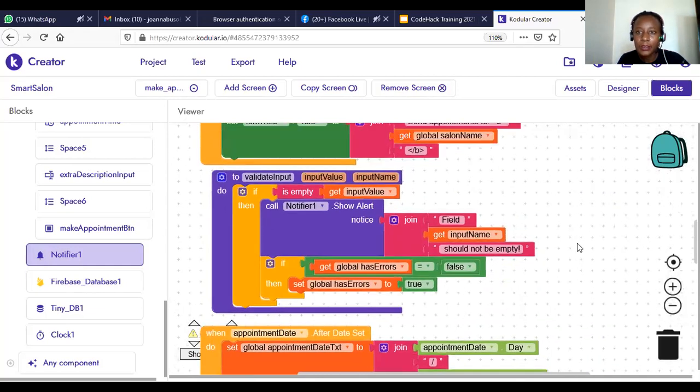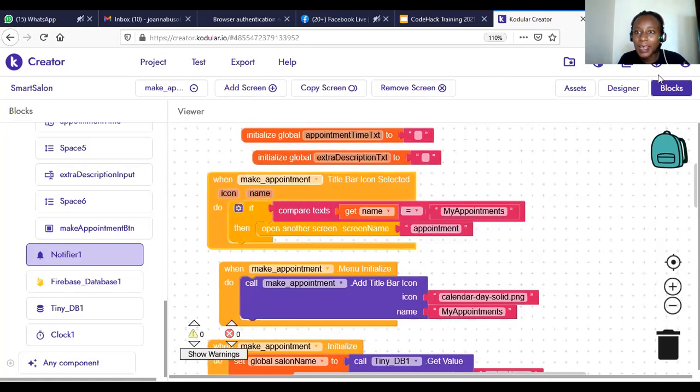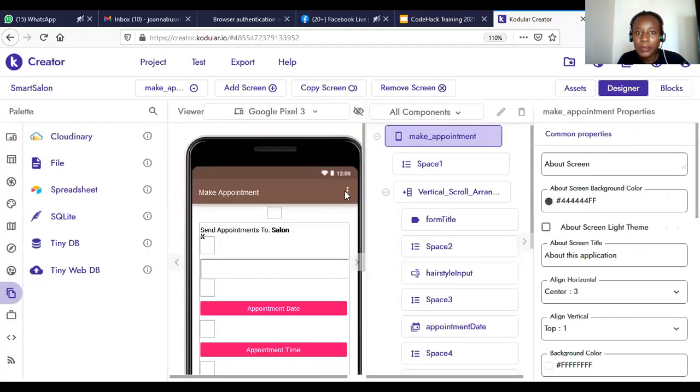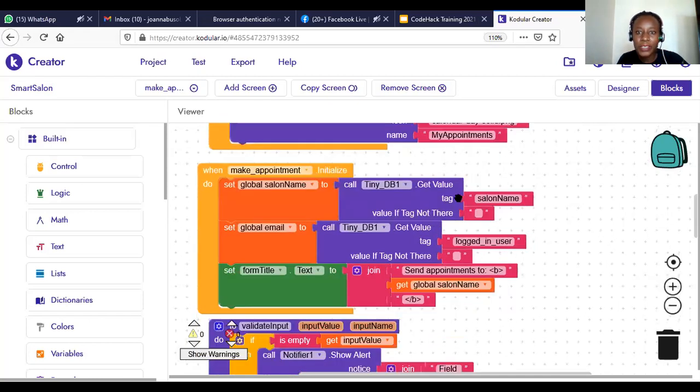So of course we've created variables and then made sure that the menu is here at the top. From the designer section, this is the menu. It will create a menu here and put the icon and the title so that when that menu is clicked, it still goes to the appointment list. That one is done by this and this. We've discussed that. And then when that is initialized, we fetch from the tiny database the salon name, so that we are able to know which type of salon the user has selected. Maybe the user has selected, let's say, celebrity salon. It will be able to show here as a form title text.